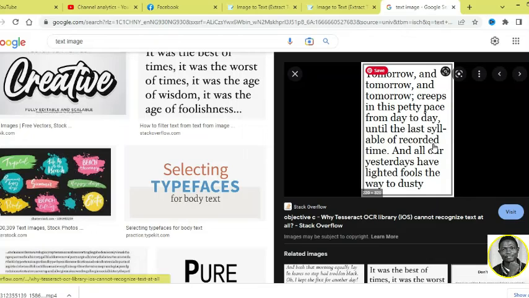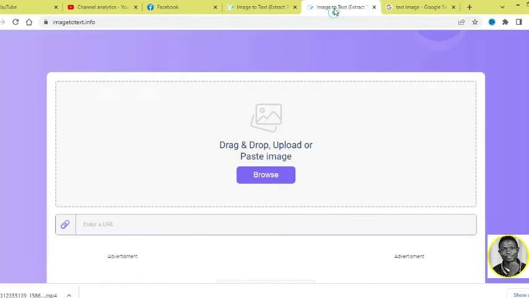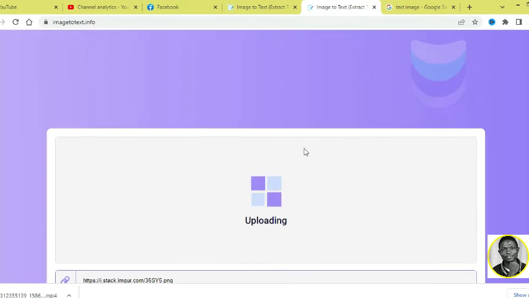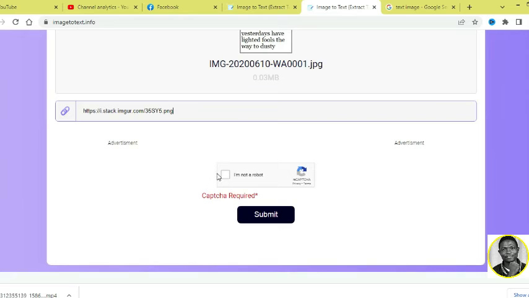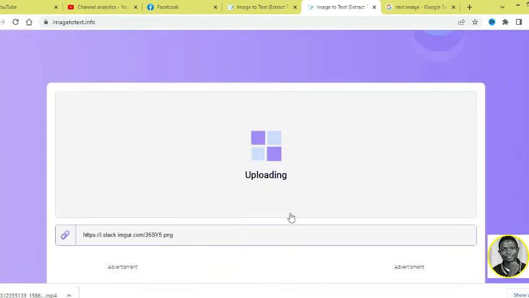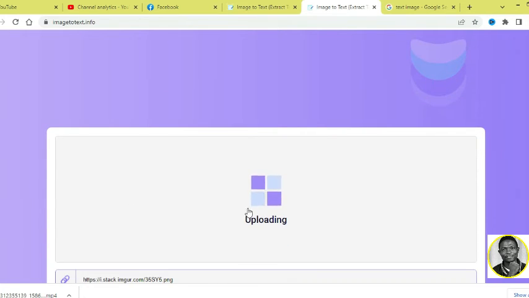So I'm going to use this. I'm going to right click, and I'm going to click on copy image address. After clicking on copy image address, I will come to enter a URL, and I will paste it. Automatically it's going to search for the image and display it there. After it displays, I'm going to hit on not a robot, and then you hit on submit. All the text will be shown.